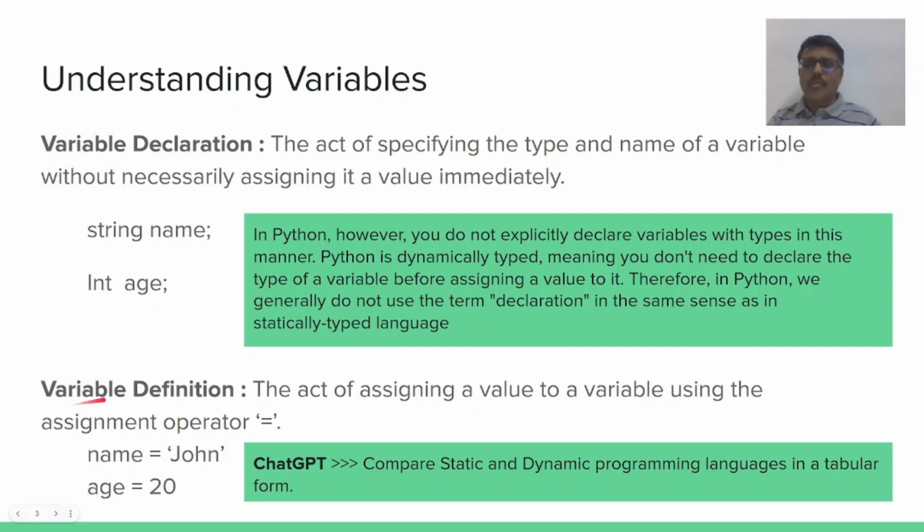And the next one we have is variable definition, right? The act of assigning a value to a variable using the assignment operator is called variable definition. That means you have a variable, you use an assignment operator, which is nothing but equal to, and then you define that variable, like name John, or here, age 20.